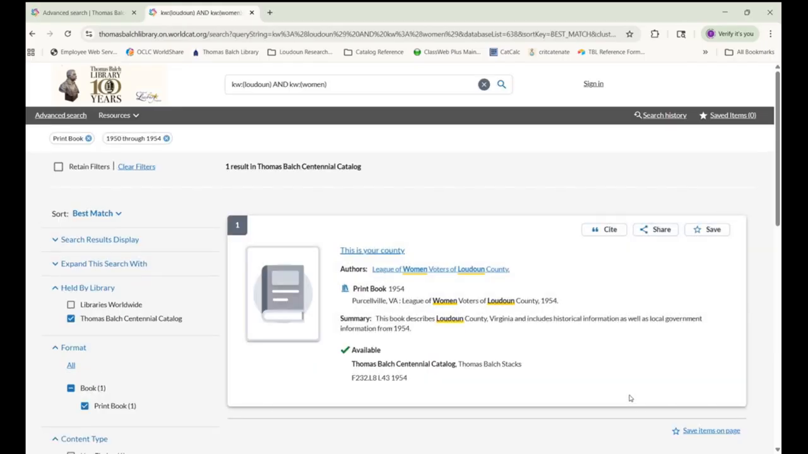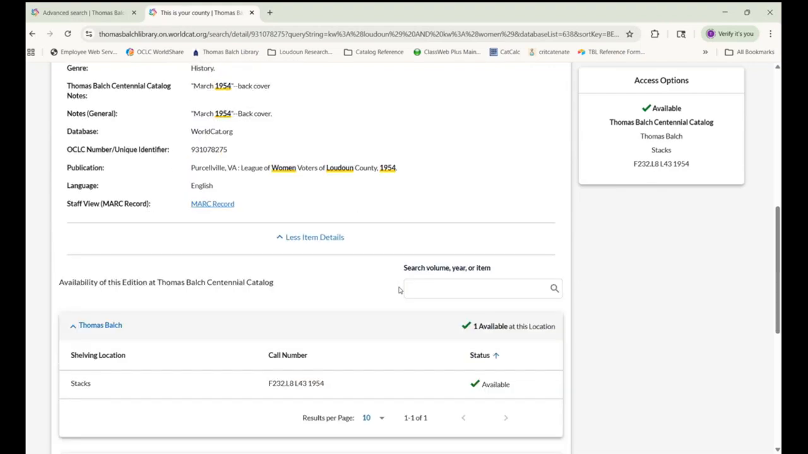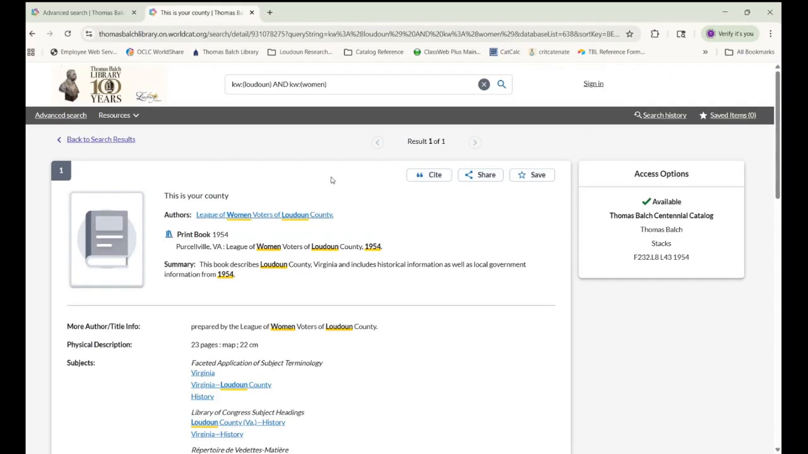Now you can see I have narrowed my focus down to one item, which is on the shelves at this call number and is titled "This is Your Country." I can click on the title and scroll down to find out more about this material. That is one way to use our advanced search function.